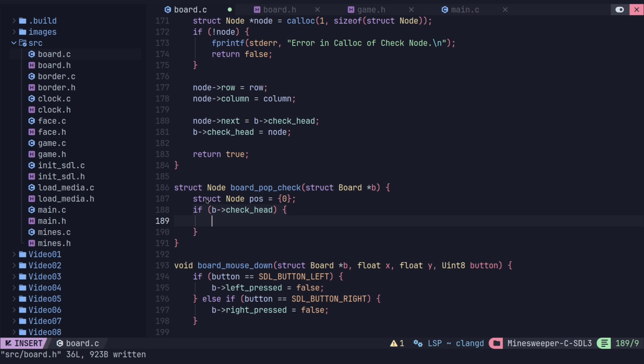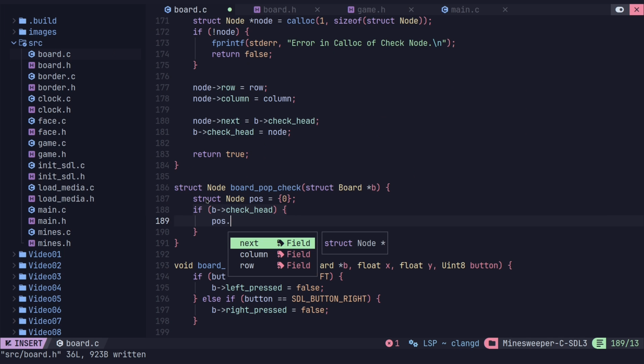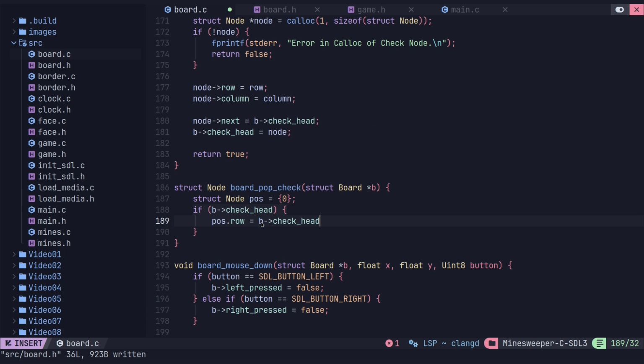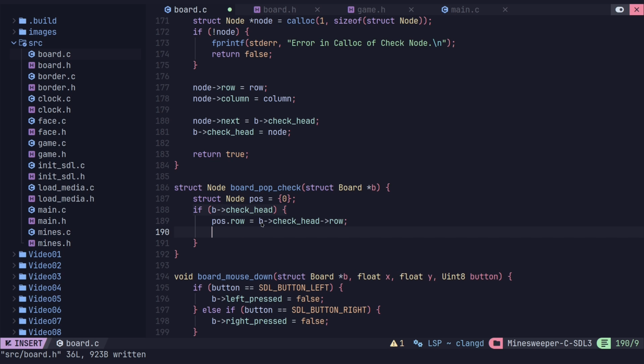If this is correct, I'm going to copy over the head's row to this row. So I have what I just created, pause here, this new struct. I'm going to take the row off of the head and put it here. So check head, and it is, and also the column.